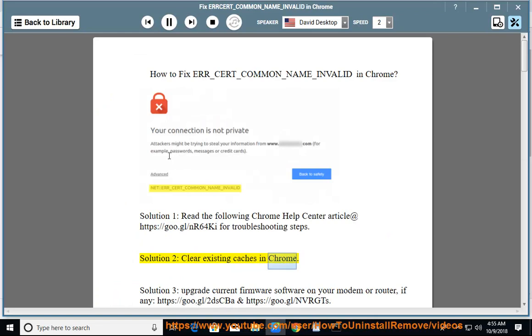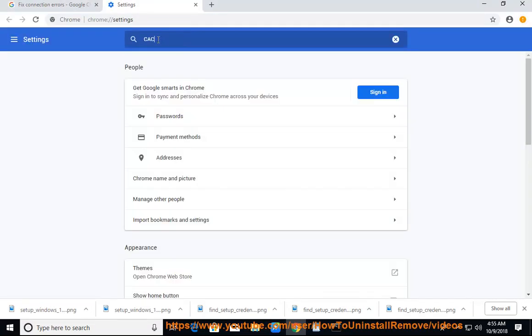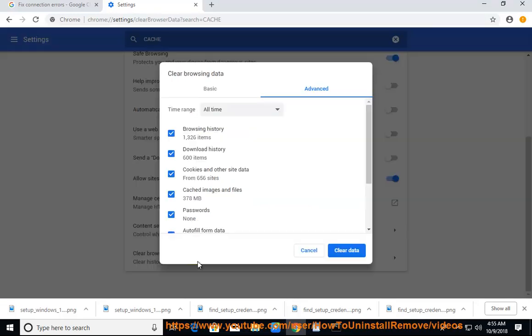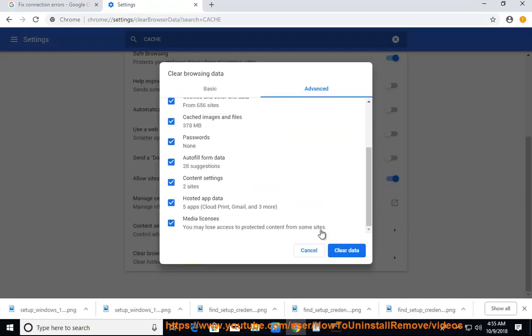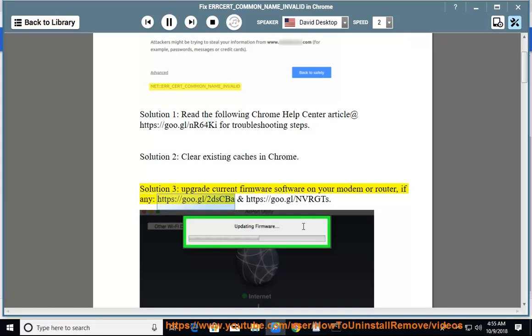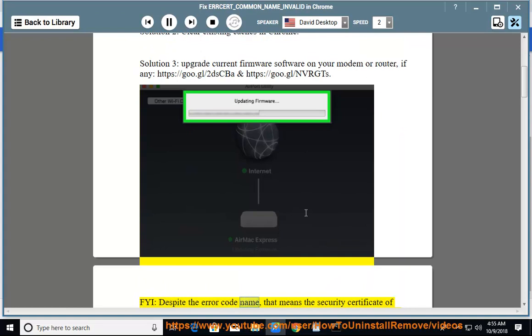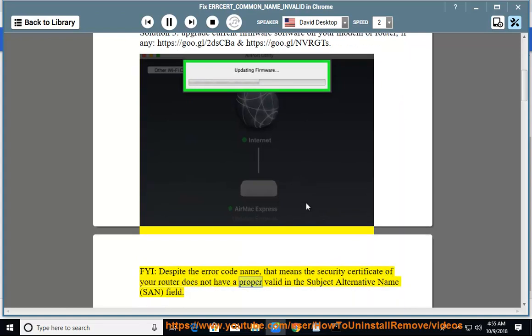Existing caches in Chrome. Solution 3. Current firmware software on your modem or router, if any, https://goo.gl/2dscba. And https://goo.gl/nvrgts. FYI, despite the error code name, that means the security certificate of your router does not have a proper valid in the subject alternative name, SAN, field.